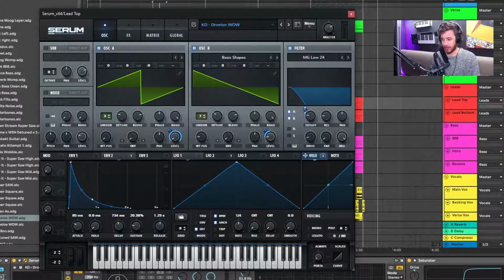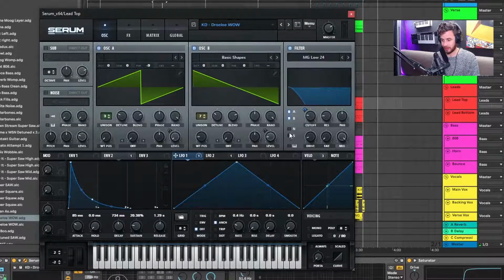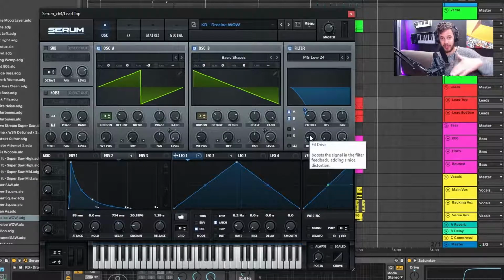Another thing you can do is actually add an LFO to your cutoff here. Lower down the rate, turn BPM off, lower down the rate. And that'll just open up the cutoff over time and then lower it down over time. Just adding that warmth and human type feel that we're looking for.